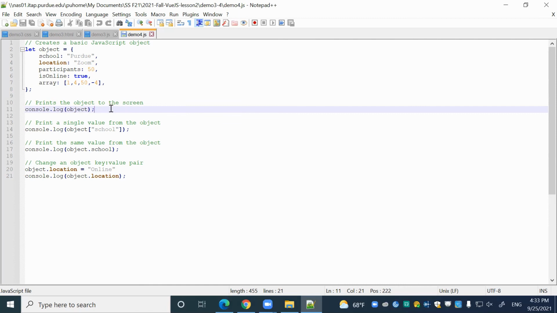And finally, you can change it by doing the same thing. So the object, and then either by the indexing or the dot notation, get the property equals the new value. So we're changing this to online. We're going to print out the new location. Does this code make sense to everybody? Do you see what's happening?